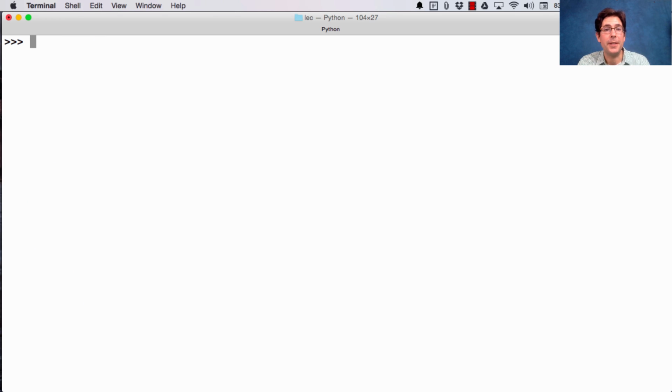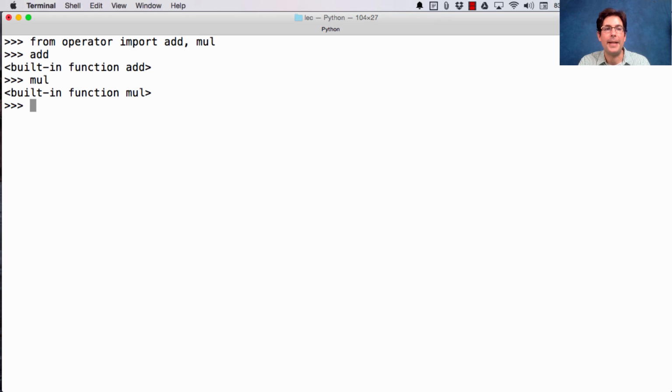Last time I told you that there are function names for common infix operators, such as plus and the times sign, and they live in the operator module. So if I write this, now I have access to the names add and mul.